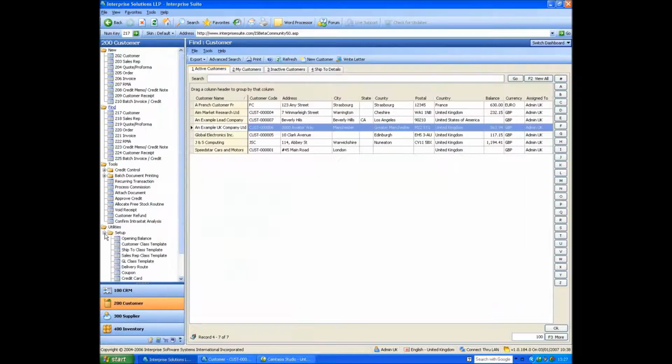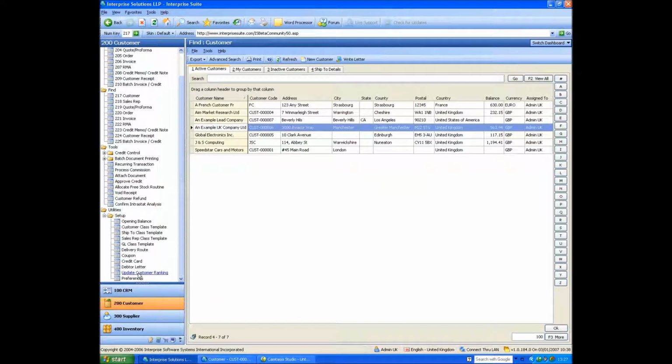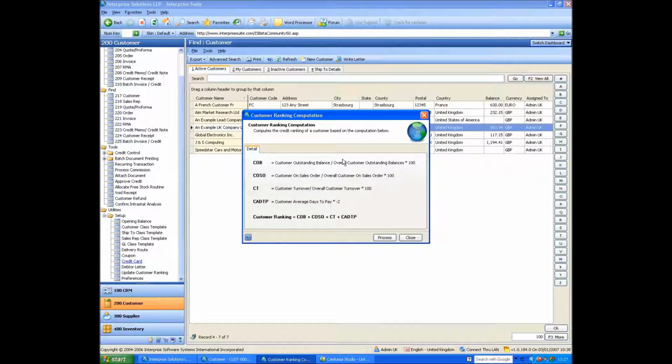This is recalculated in setup by looking at their outstanding balance as a percentage of the overall outstanding balance, their outstanding orders as a percentage of all outstanding orders, and their turnover as a percentage of all our customer turnover this year. And then how many days they usually pay on average, and that's weighted, so we come out with a decent rank. So for example, if we had limited stock, we could allocate it by customer rank. We could do it by delivery area or due date on the item lines, but effectively we can rank our customers from best to worst, and that seems a good way of weighting them.